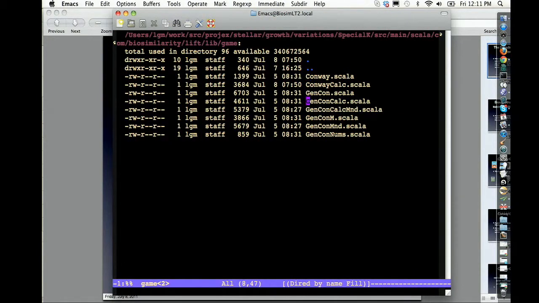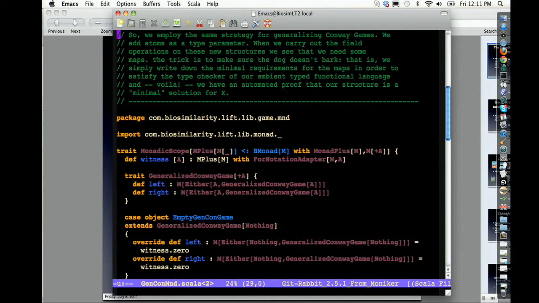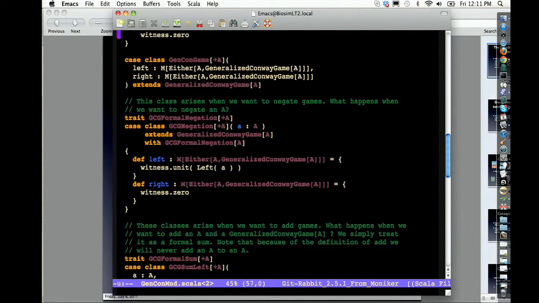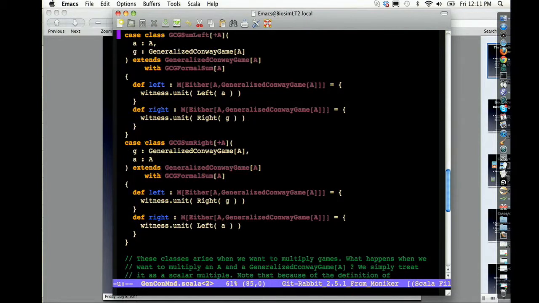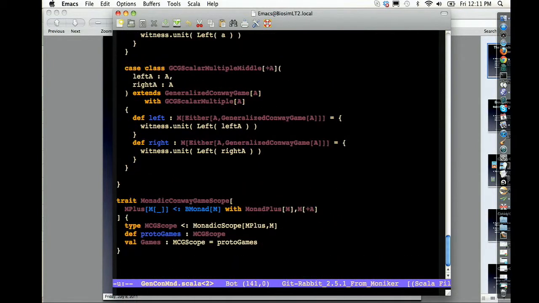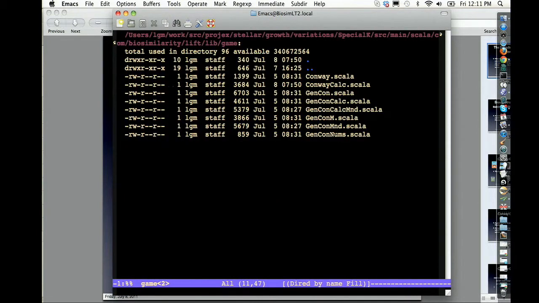So we have the generalized Conway monad, and here it is. So there's the generalized Conway game, and the formal notions, I don't know if you can see that, but you have the generalized Conway game, there's a concrete version of it, and you have the formal notion of negation with a left and right. We have formal sums, and then we have the monadic scope. Let's see, where's the, oh, I know what I need to do. I'm in the wrong directory, GenConM.